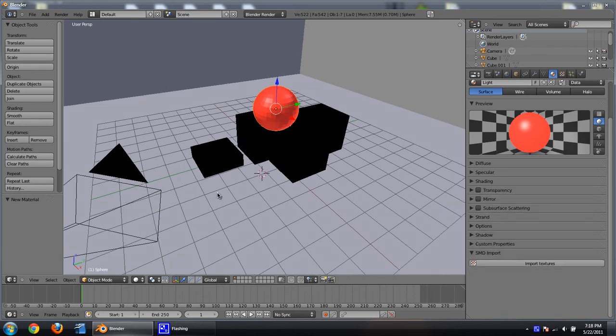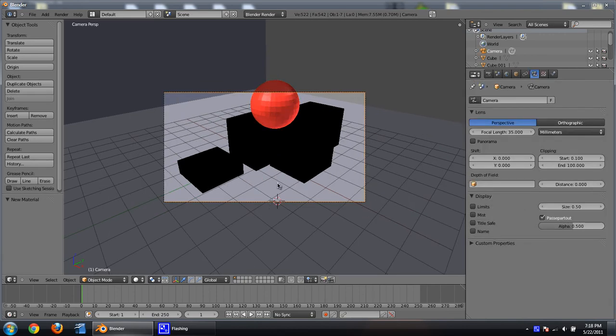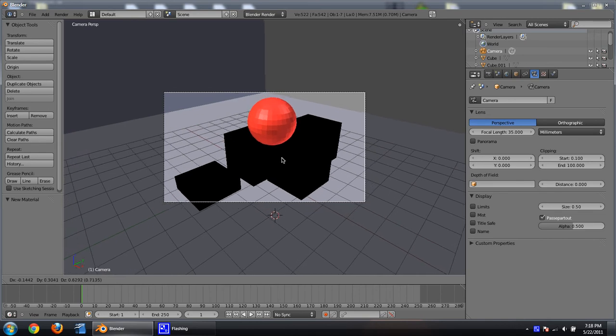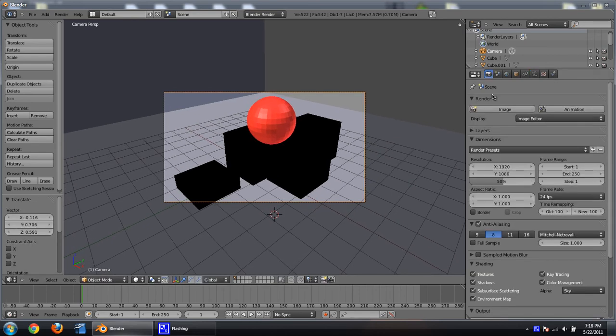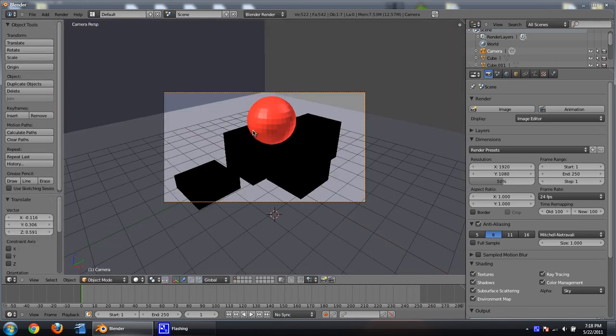So if we render the scene right now, I'm going to move the camera back a little bit. Just move it actually like that. So if we render the scene right now, it looks like a big red thing, and you can sort of see the boxes.